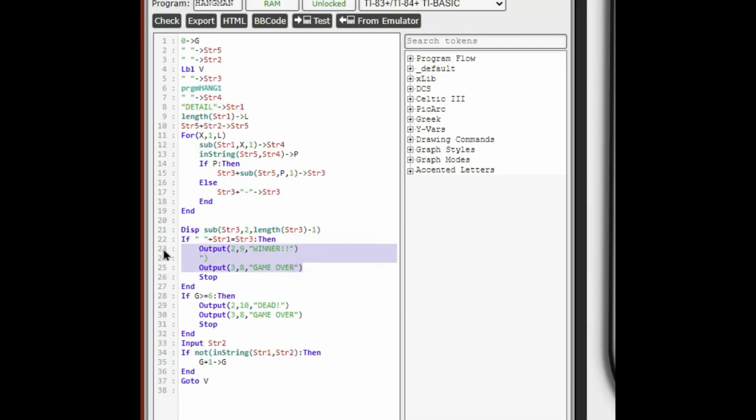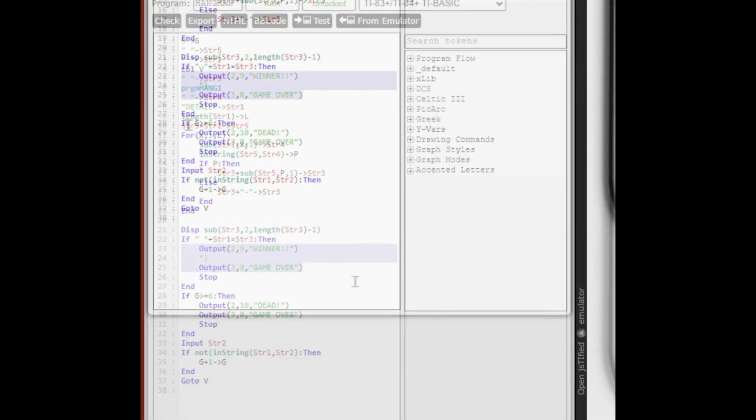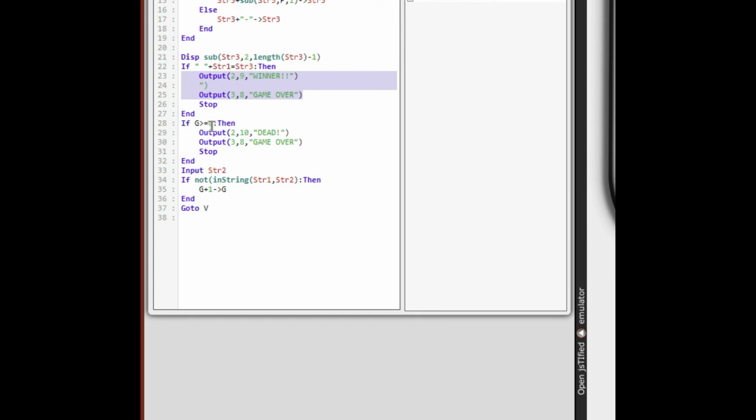You output at position 2, 9 winner, output at position 3, 8 game winner, which is one line down further. I also check if the game's over right here. If the number of bad guesses is greater than or equal to 6, I guess you could just say equal 6, then you output at position 2, 10, dead. The first parameter is the row. The second parameter is the column. And then down one line, 3, 8, game over.